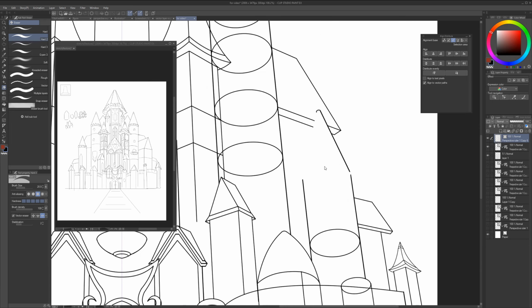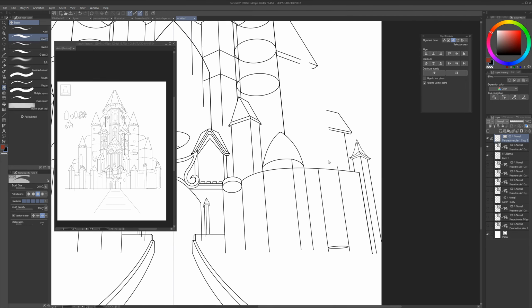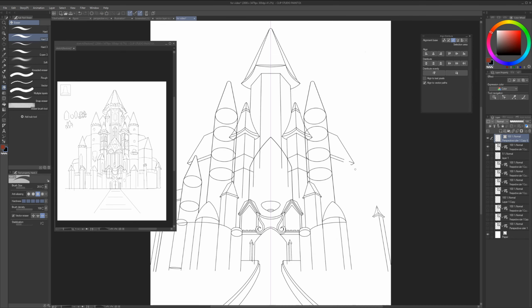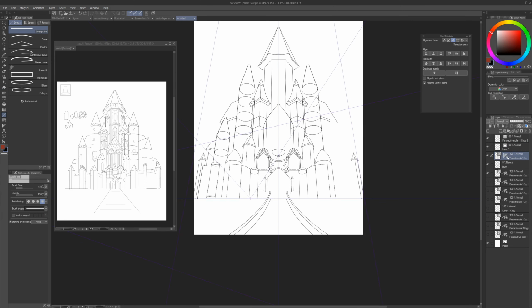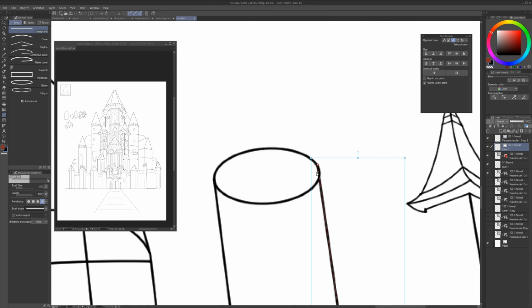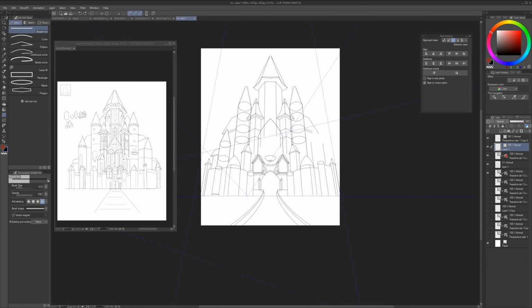I want to introduce a bit of asymmetry on the right side. To achieve this, I'll begin by erasing the parts I want to differ from the symmetry. Afterwards, I create a new vector layer to draw on top. This asymmetry layer should remain separate. Do not merge it with other layers.